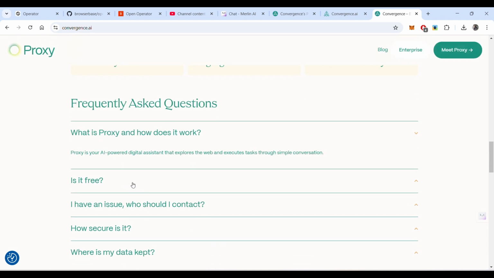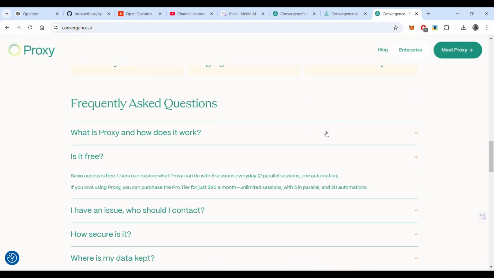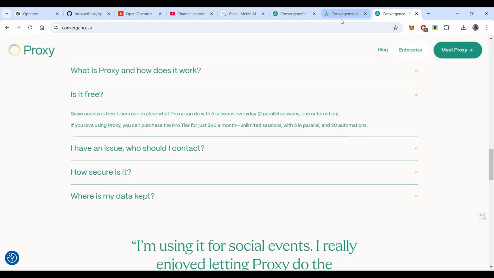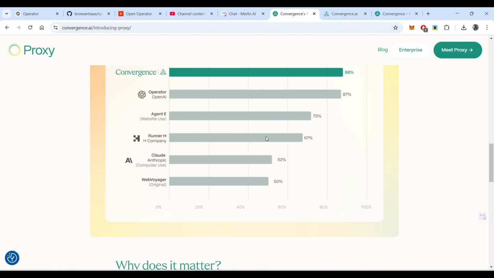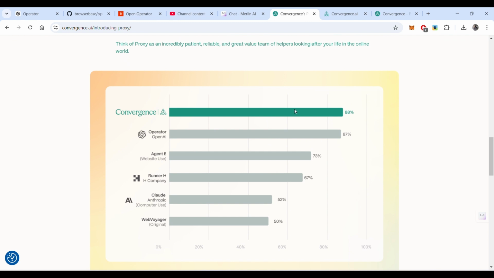However, this has some limits. Per day it will be 5 sessions, and if you need unlimited sessions, then you need to pay $20 a month, which has 5 parallel sessions and 20 automations. And the free one, 5 sessions per day, is good enough, with 2 parallel sessions, which means you can do two tasks at a time. For me, this looks promising. And when you see the benchmarks, Convergence AI showcases better benchmarks, which is 88% greater than Operator, OpenAI, and Claude Anthropic's computer use.